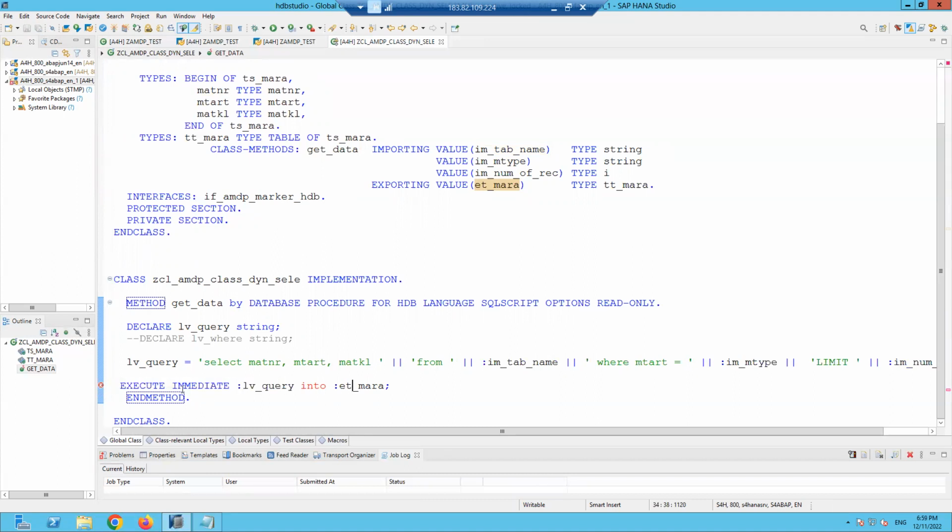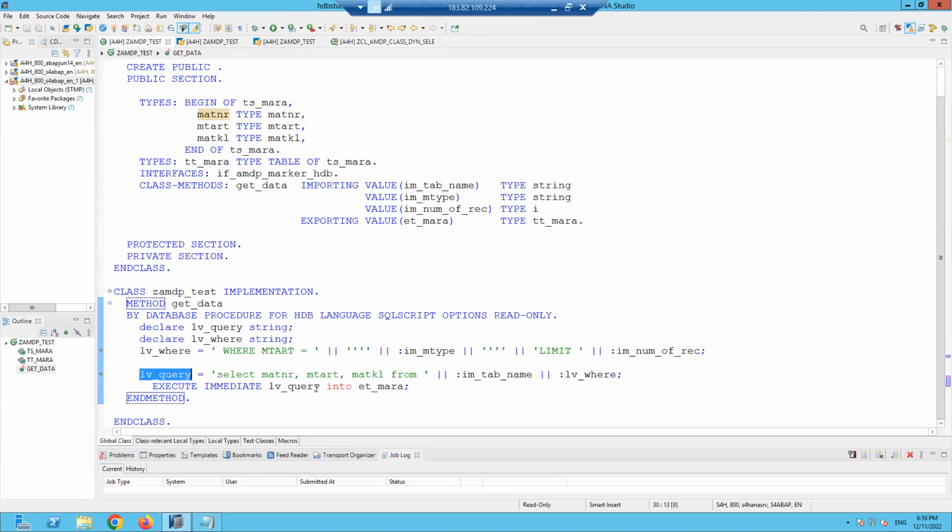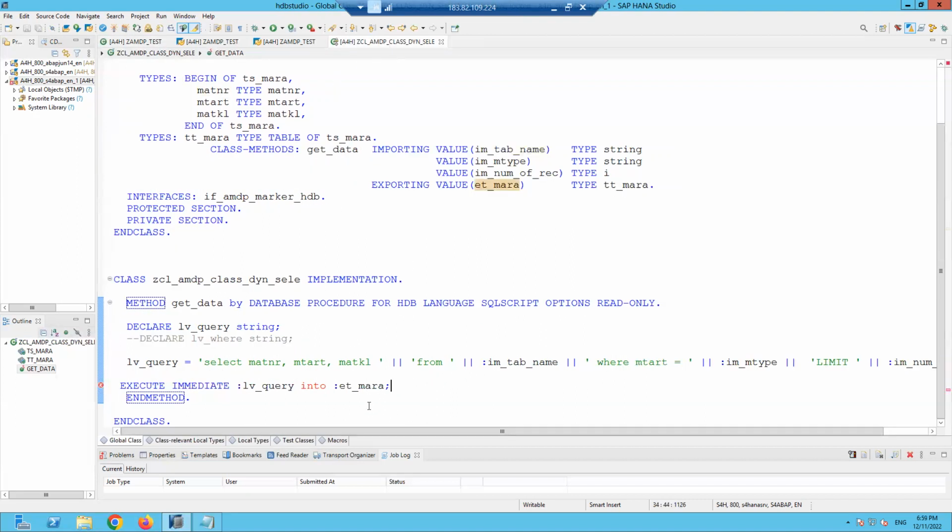Syntax error near this: execute immediate lv_query into et_mara. Let me check the syntax: execute immediate lv_query into et_mara. Okay, I'm using this colon over here. I think it is not required, right? Not required to use that because I'm using the into clause. So whenever we use the into clause, we don't have to make it like a scalar variable.